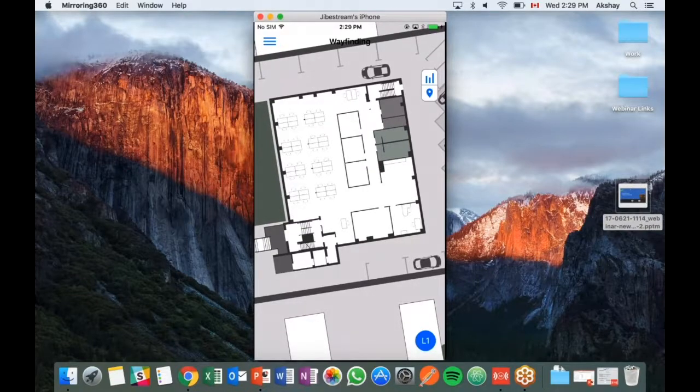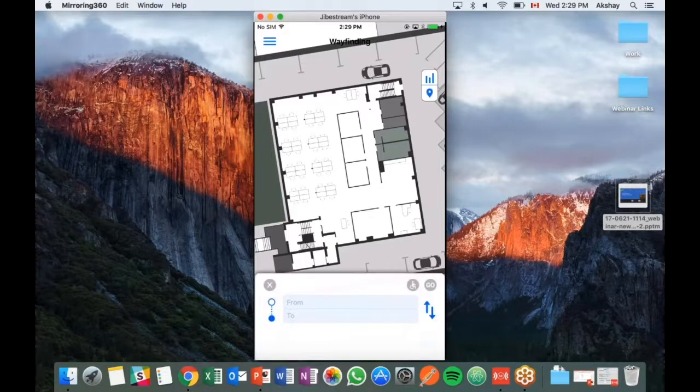And what you see on the screen right now is actually the Jibestream office. This is where we currently are situated doing this webinar. And I'll show you how wayfinding works. So keep in mind, when I show this to you, this is one implementation of how wayfinding could work. It really is up to you and your developers to come up with your own unique way of doing it, or you can definitely take what we have and use that as a default.